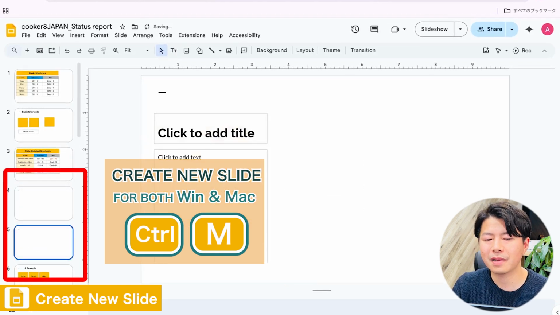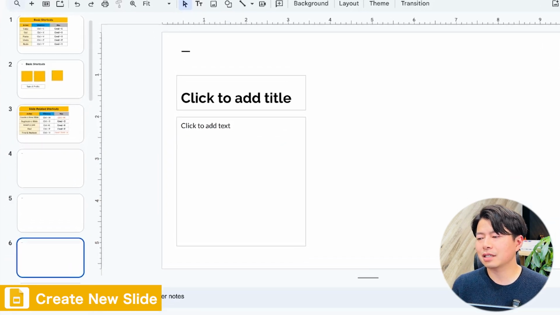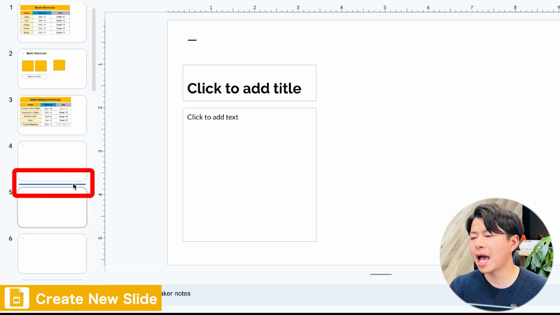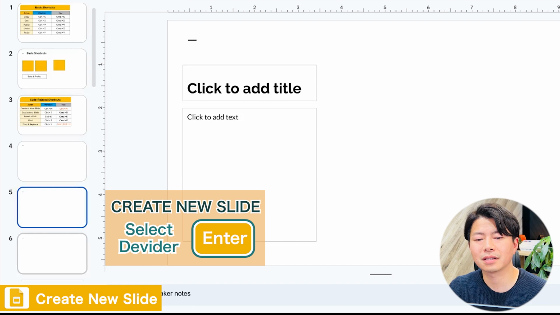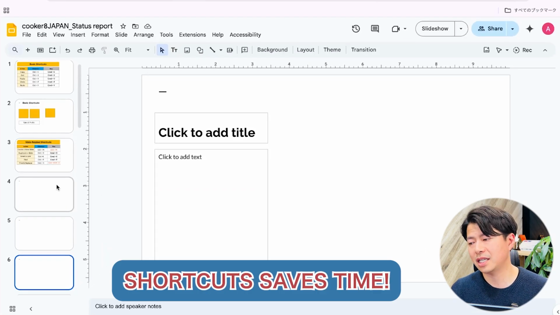Ctrl-M. If you don't use shortcuts, you can click the divider between slides and press Enter to add a new slide. Enter, okay? But using the shortcut is faster since it takes only one action.